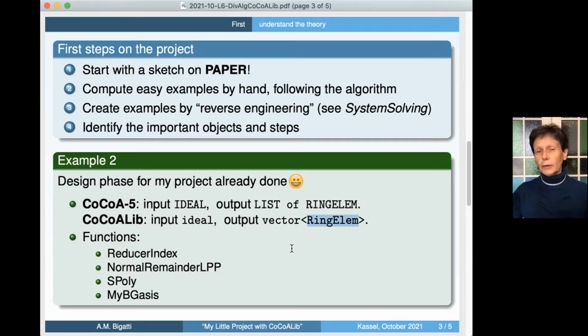And then we know the structure for computing a Gröbner basis in CoCoA 5 was given by the function that computes the index for the divisor, and then the function doing the remainder of the division algorithm, that was NormalRemainder LPP. And then we had another function which was the one computing the S-polynomial of two polynomials. And then MyGBasis was the function doing the complete work using the previous ones.